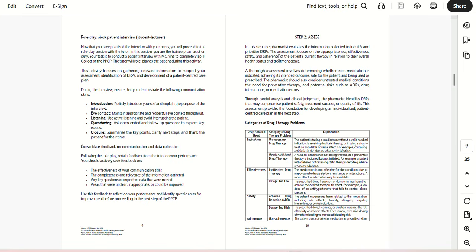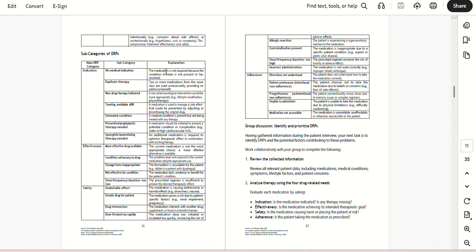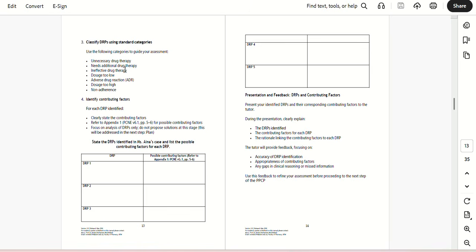All right. And then step 2. Step 2 is you identify what is the DRP, what is the problem, as experienced by that patient that you interviewed just now. All right, this is the category that we've learned in class. This is the subcategories, some of the explanation. Even though it's stated in group, please make sure you're able to identify it individually. Use this practical slot effectively as a student.